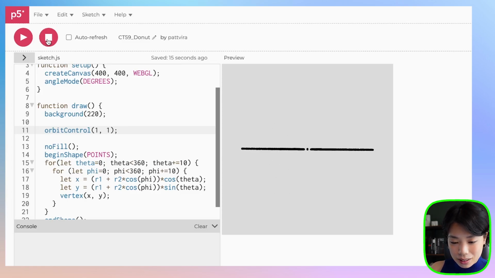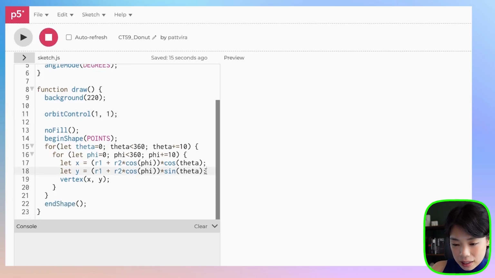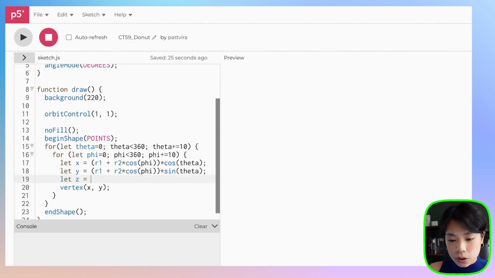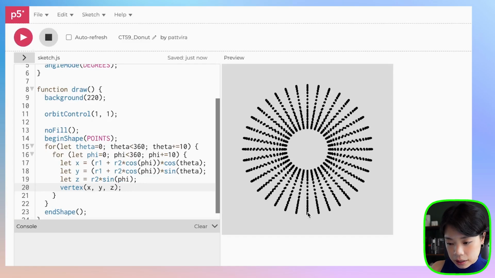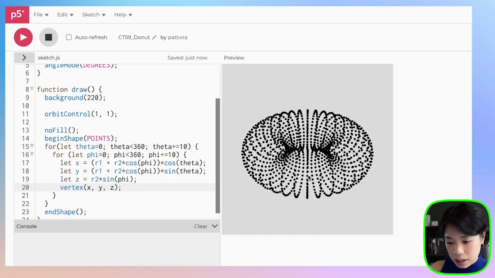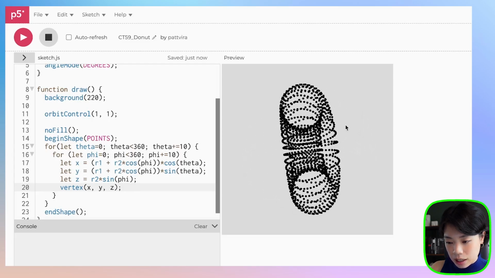So what do we need to do? We need to add the z-axis. So let z equal R2 times sine of phi, right? Based on that diagram. And then the vertex function can take in a third argument as well. So let's put z in there. And ta-da! Now we get the donut that we want.